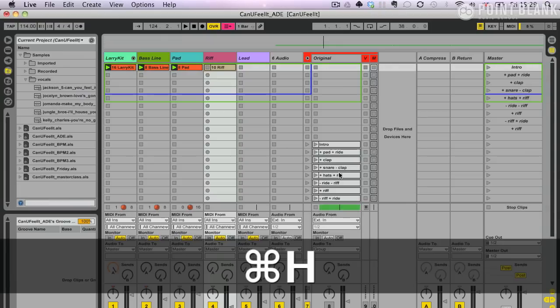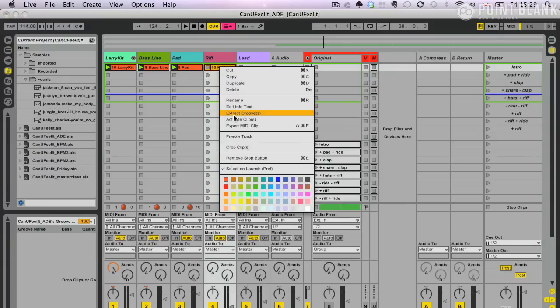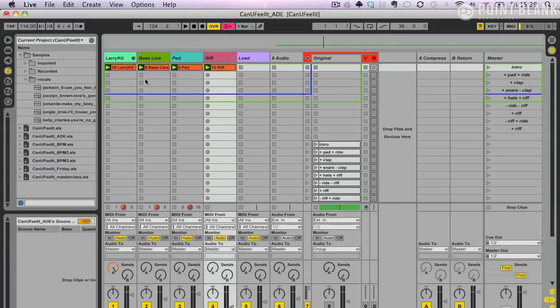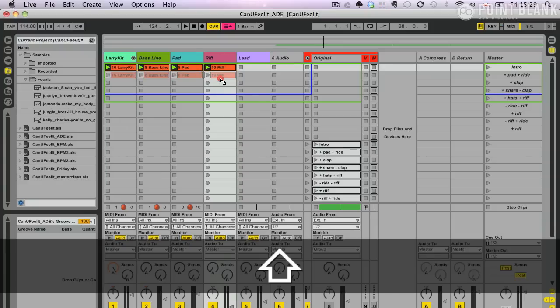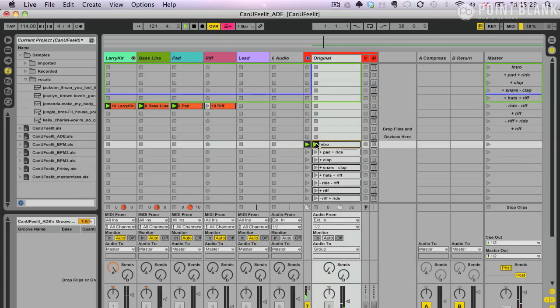So let's look at the arrangement. We've pretty much got all the parts in here. I'm just going to reactivate this, and I'm just going to drag these parts down here for the moment. So if we listen to the original now, just see what's going on with that. So here we've just got that kick drum. I think there's low toms going underneath, and the bass line.